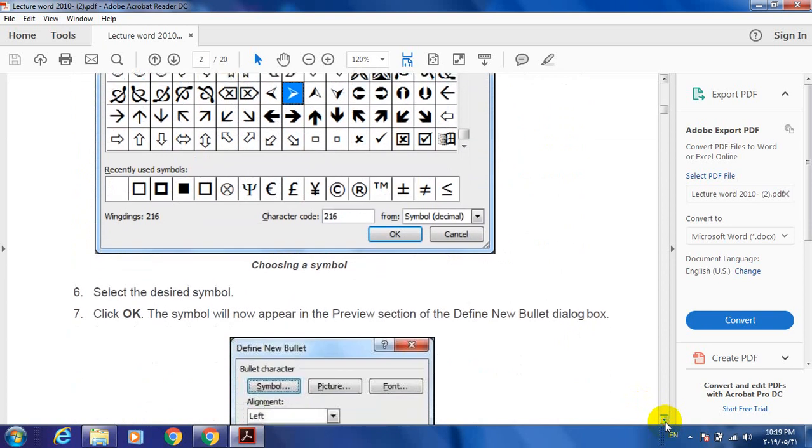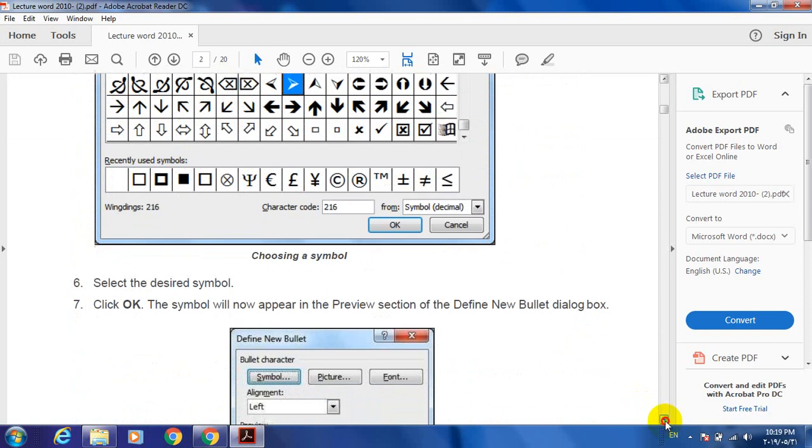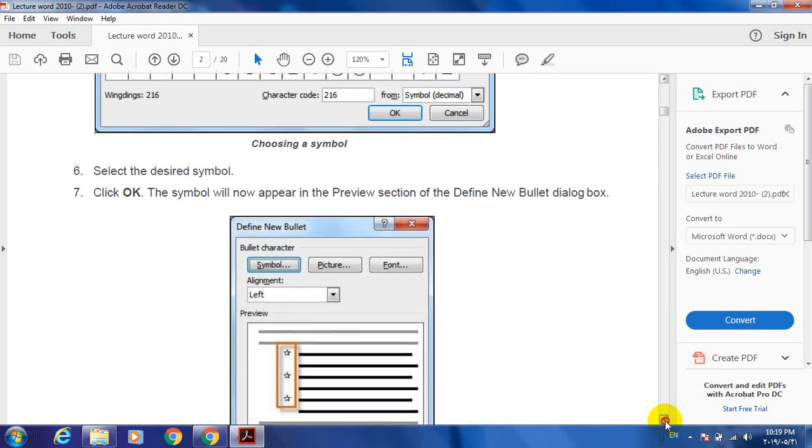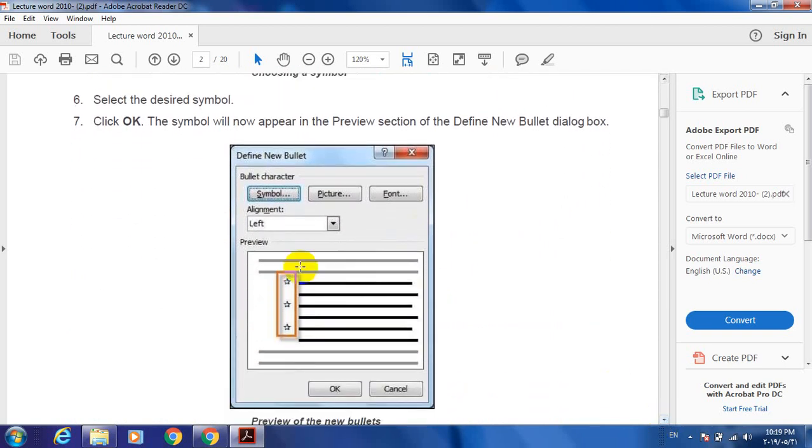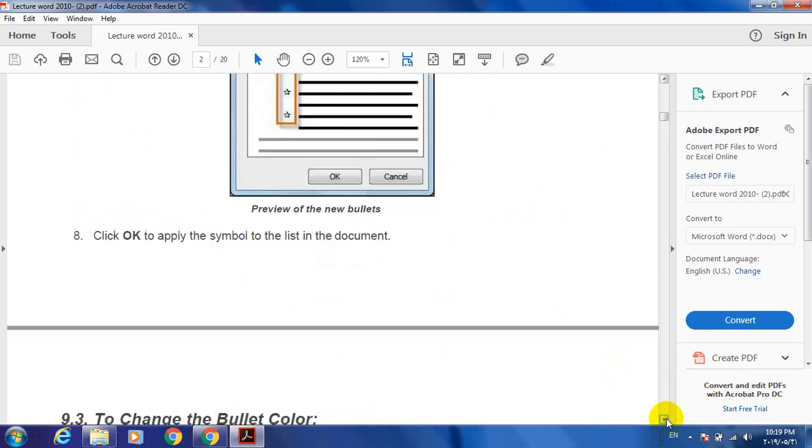Step 6. Select the desired symbol. Click OK. The symbol will now appear in the preview section of the Define New Bullet dialog like here. After that, click OK to apply the symbol to the list in the document.